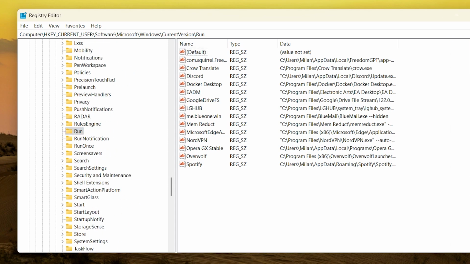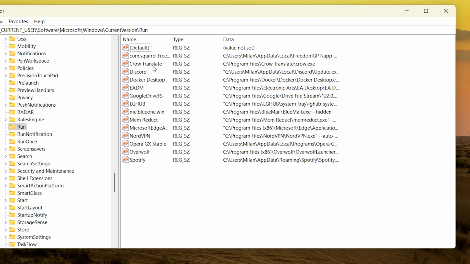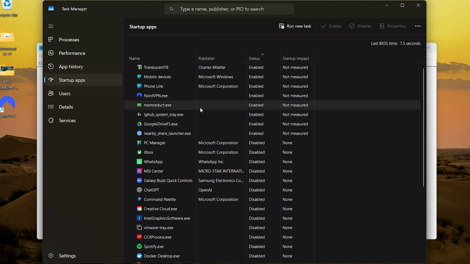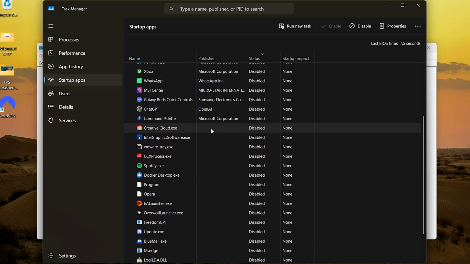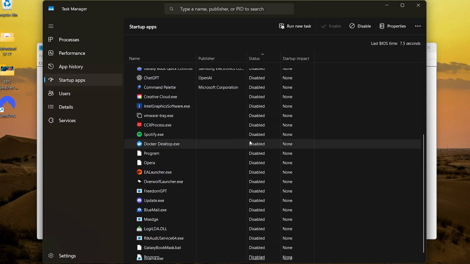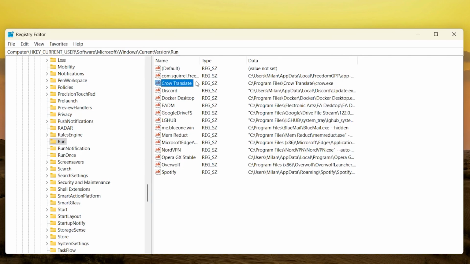Right here we have some applications that were on default. For example, Crowd Translate. Pretty nice, right? Let's go and open Task Manager. Let me show you that it's not in my menu. So enabled. Can you tell me what Crowd Translator is? I can't find it, but it's still turned on. That means you missed something.